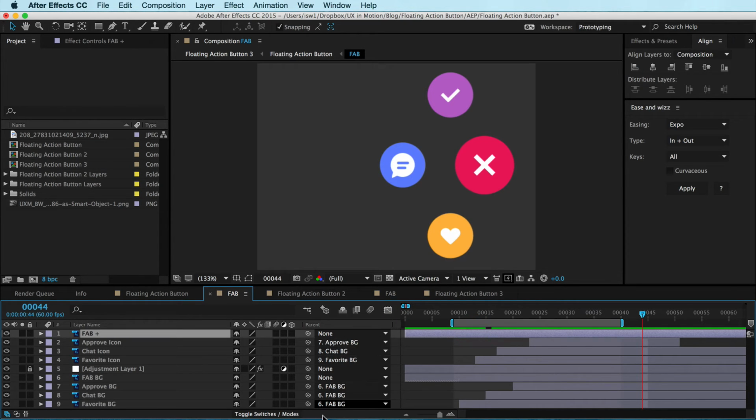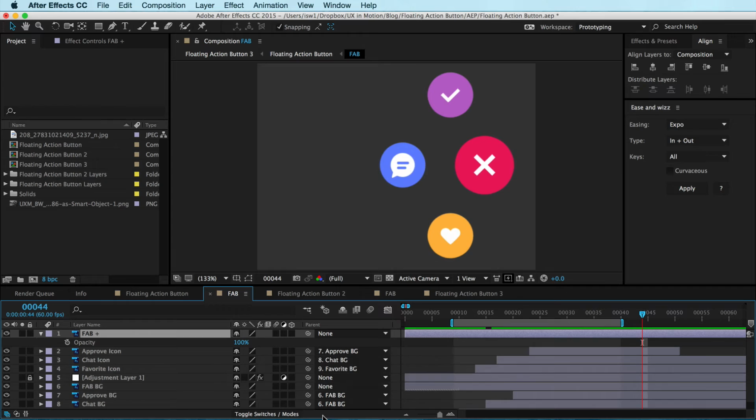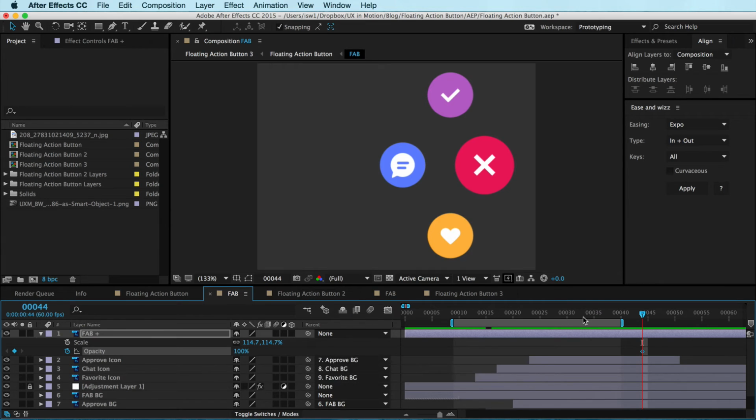So if I just have a layer here, and I hit T, it brings up my opacity. If I tap the P, it brings up position. Just look down here. R brings up rotation, S for scale. Those are great. If you want to add a keyframe, you just hold down Option and then the property you want. So Option T adds an opacity keyframe. Option S adds a scale keyframe.